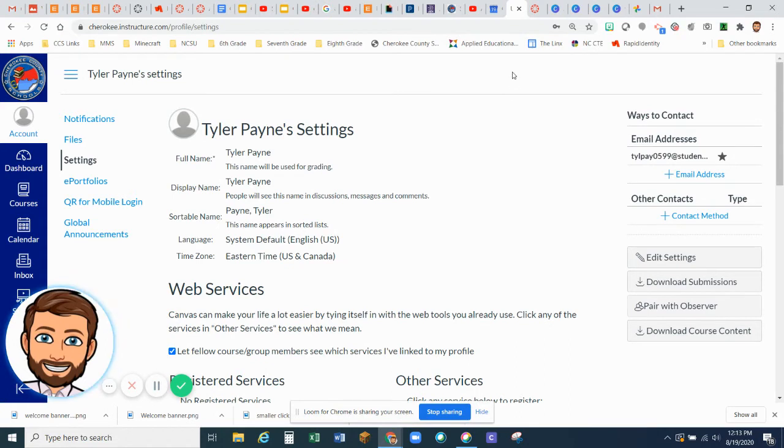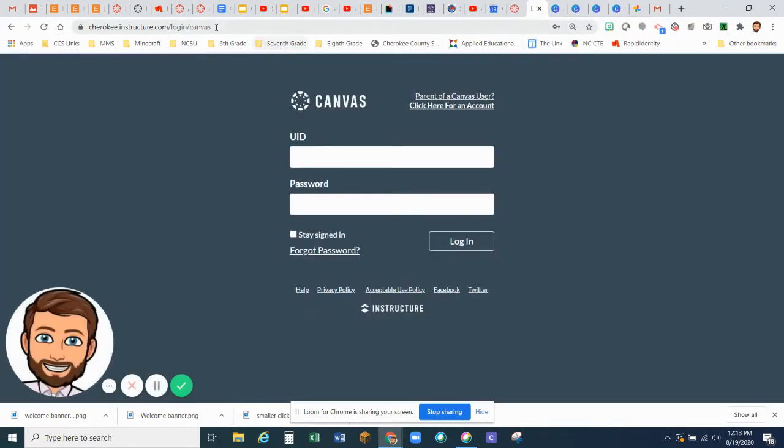After you have that, you are going to open up another browser or a tab on your computer, and you are going to type in the following web address: cherokee.instructure.com/login/canvas. This is the website that you as a parent will go to create an account, number one, as a user of Canvas, and number two, where you will enter the code that your child got from their class.